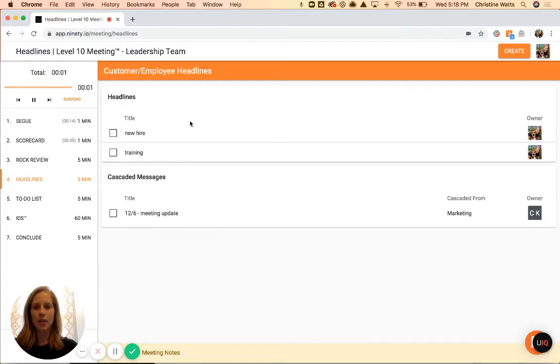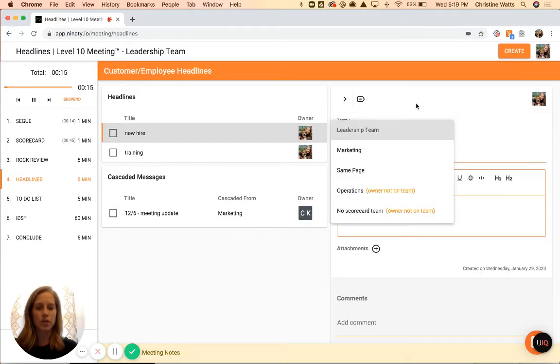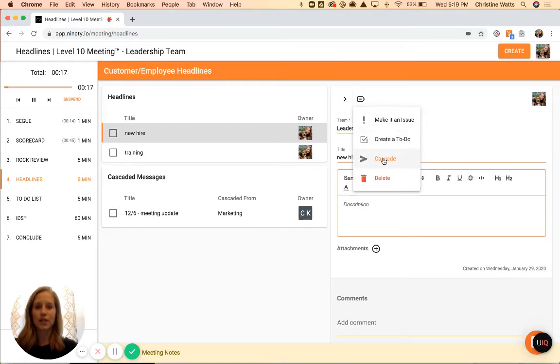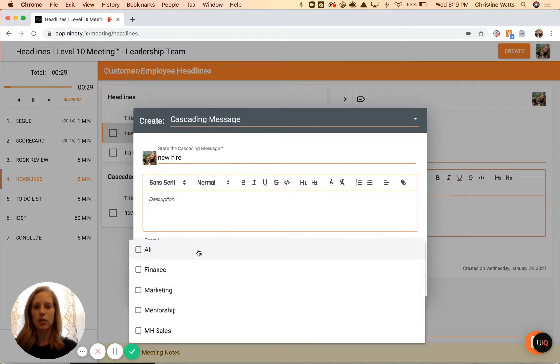The headlines page pulls in the headlines and the cascading messages that we saw on the normal level 10 page on the main portion of the software. And so if you click on these, you can see the details for the items. You can, of course, switch the team if you need to, and you can even cascade these. So this is how you would create a cascading message, is use the More Actions button, click Cascade. It pulls in the details of that item, and then you can choose which teams you would like to send it to. So maybe we'd like to send it to finance and mentorship.